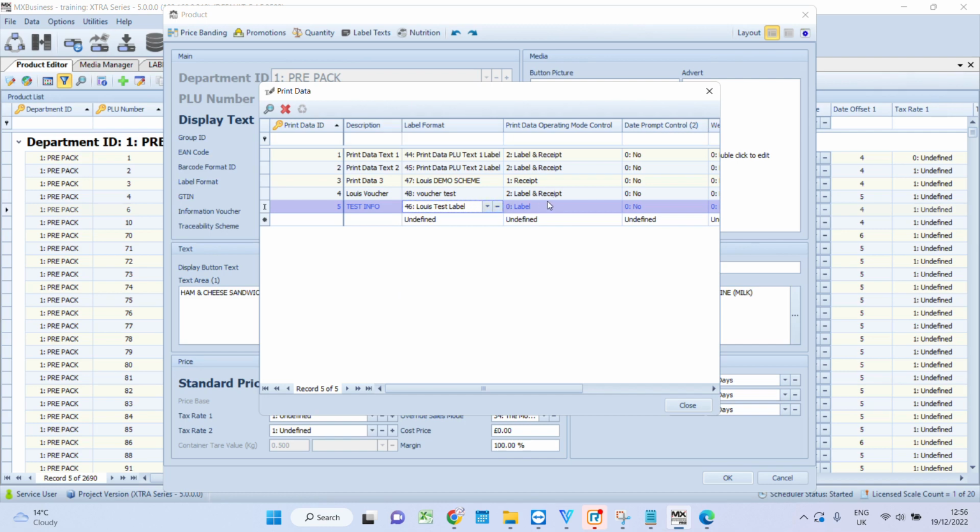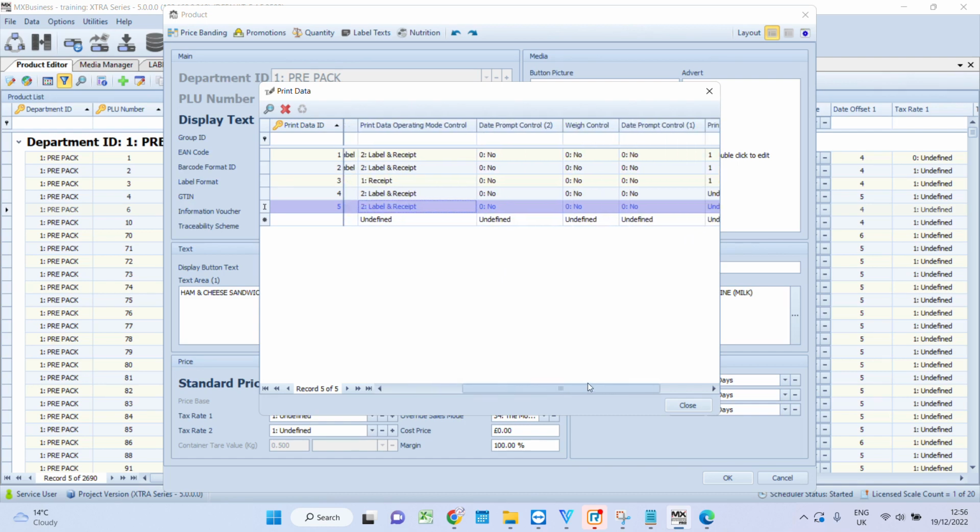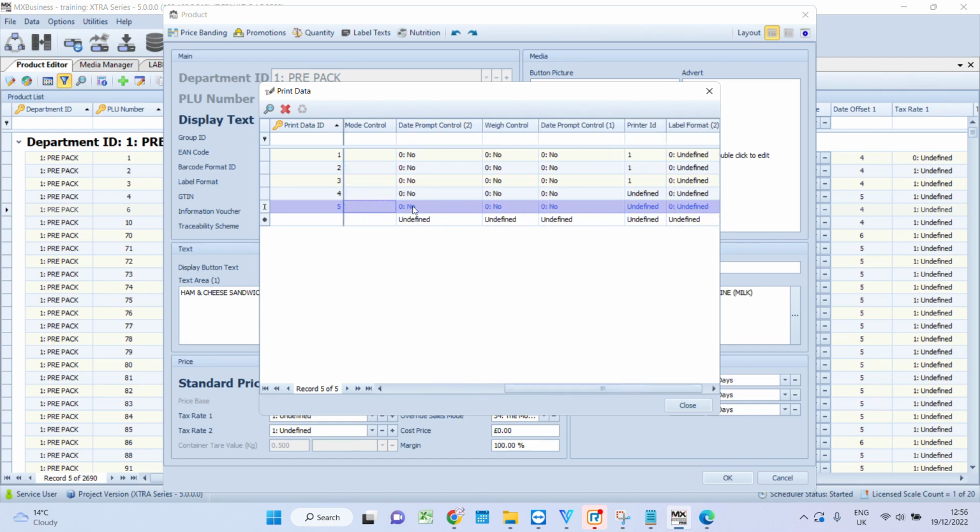So that's where you select the label, and then you choose what operating mode you want it to work in. You can have label, so it'll only work when it's in label mode, or receipt, so it'll only work in receipt mode, or both. Up to you. As you scroll along, don't worry about this section. You just want to make sure that you've got a number 1 in the printer ID, and that's it.